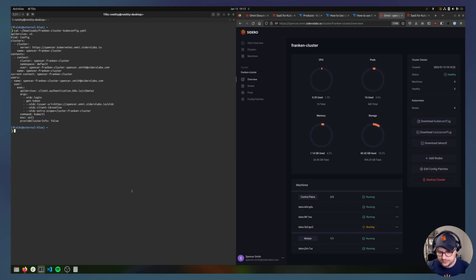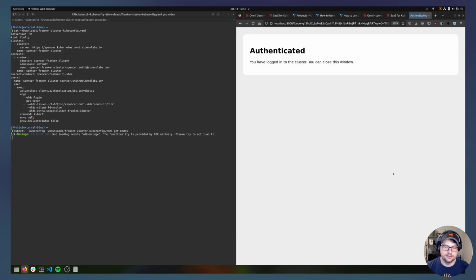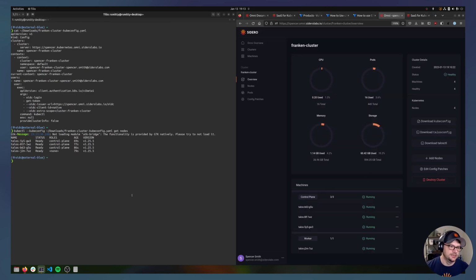So yeah, Kubernetes is up and running here. And the way we talk to it is we basically just say kubectl with the kubeconfig that downloads, Franken cluster, and then we'll get some nodes. And then again, that will bring up in the browser the same kind of grant access flow to make you auth through Omni as part of that. So yeah, that's it.